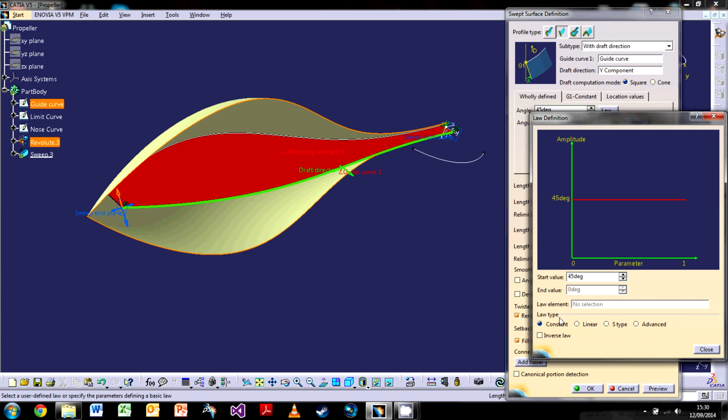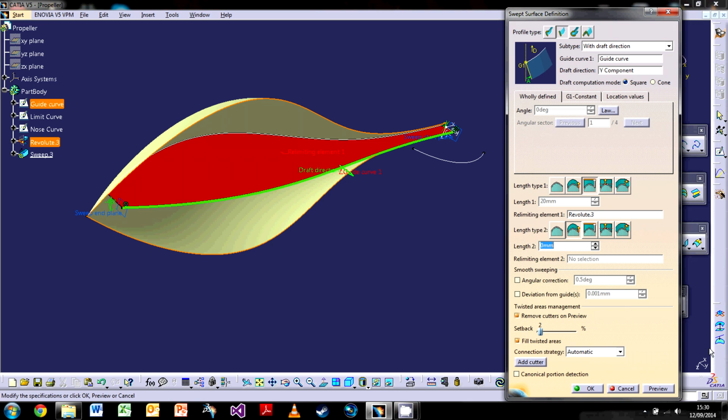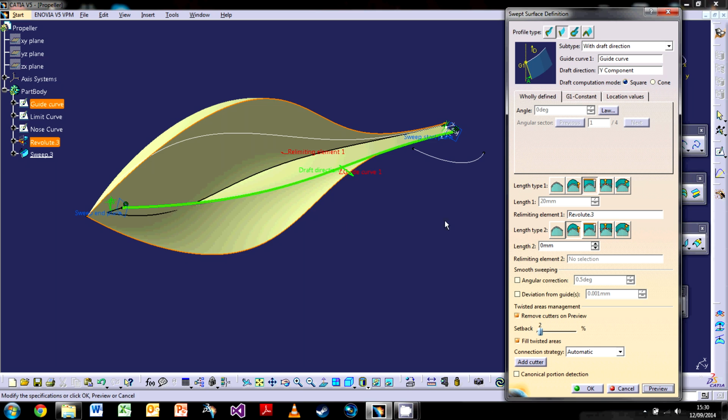If I choose a different law type, such as linear, I can get it to change as it goes down the guide curve. So it'll start at 45 degrees and go down to 0. In this case we want the start to stay at 0, and the end value we want to be 45 degrees. Or I think in this case actually it should be minus 45. And we get that. Now you can either choose linear, an S-type, or even an advanced. I've never used that before, but it's where you define your own line or your own equation for that line. So press close, press preview, and there we have it.